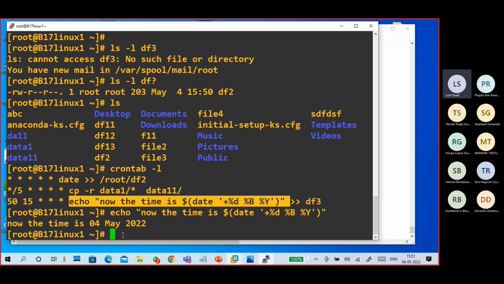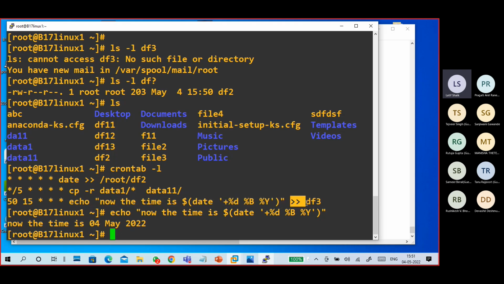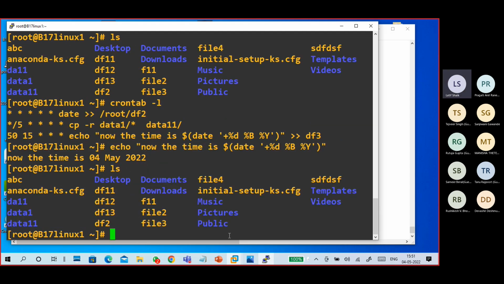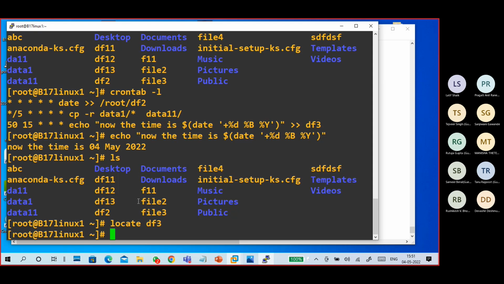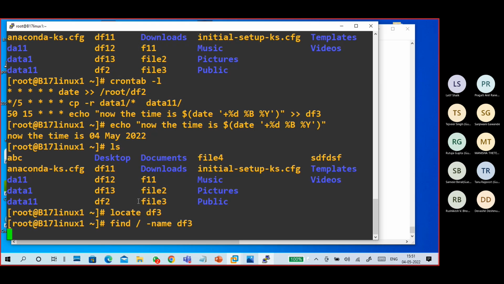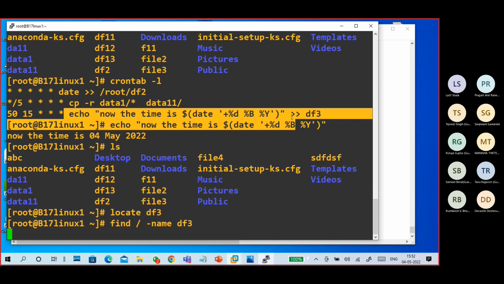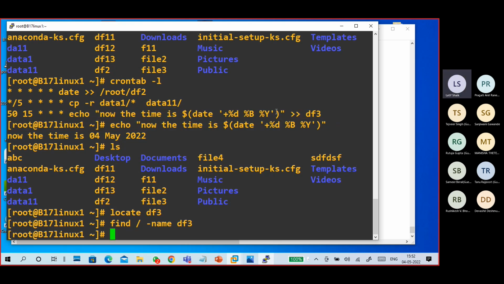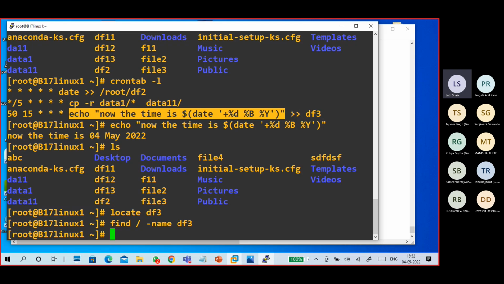Right. So what is the column? Yeah, this is it, and should we go to this file? And where is that file? Normally it should be in our local machine only. So find it, locate df3. find -name df3. No df3. Something has happened, this is not running. The command is correct, everything is correct.